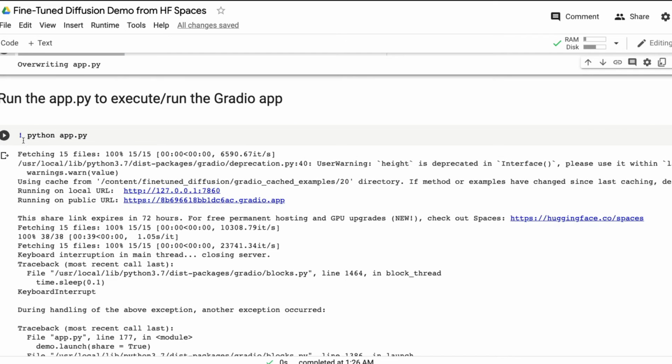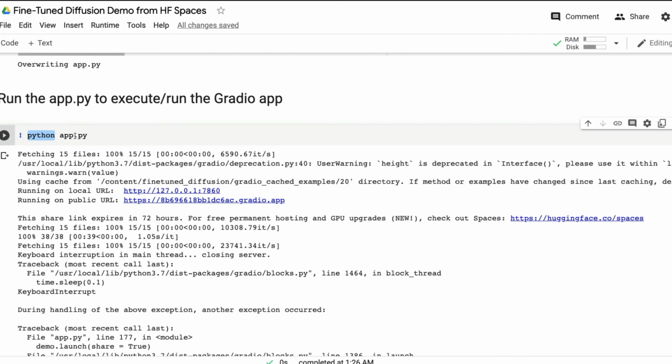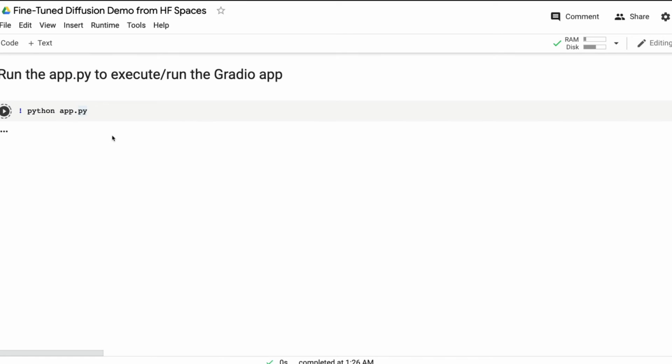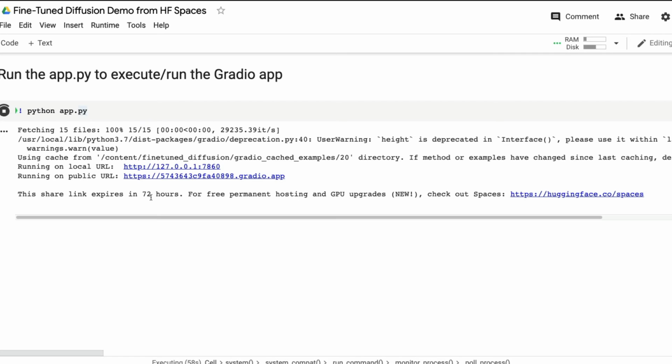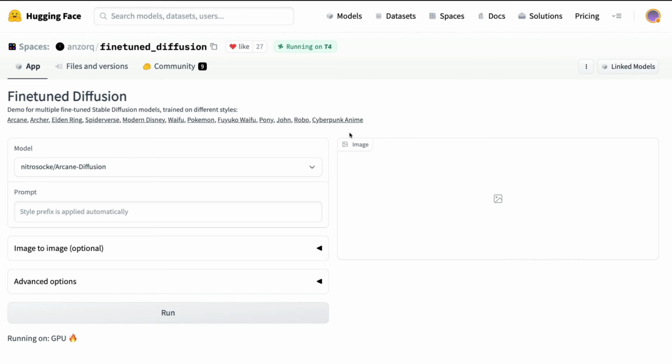Now all you have to do is go here, bang python app.py, which will ideally run the particular Gradio application. For the first time when it runs, it's going to download all the models and it's going to take a lot of time. The next thing you can see is the local URL is available. Then you have got the public URL, the external URL. So now click the URL. Once you click the URL, the same application that you see here has opened here.